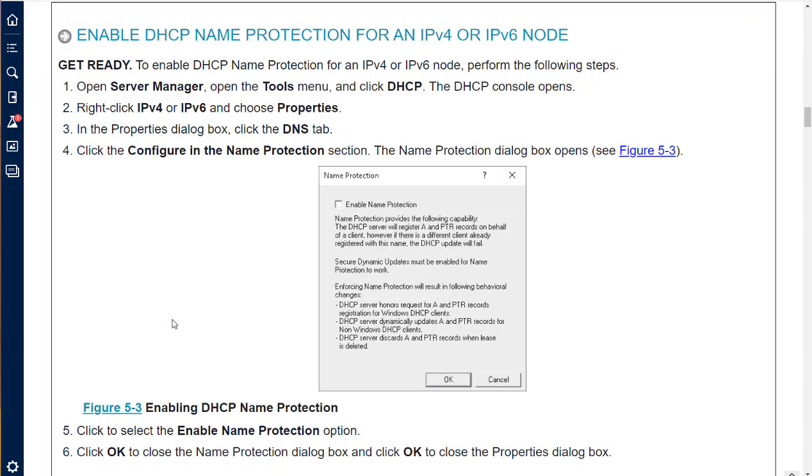As we previously mentioned, DHCP name protection is there to prevent non-Microsoft systems from overwriting systems that use static IP addresses. To enable this, you would right-click either IPv4 or IPv6, choose Properties, and then select the DNS tab in those properties. And it's as simple as clicking in the name protection section and then checking to enable name protection.